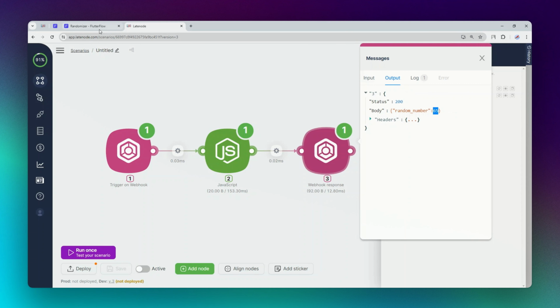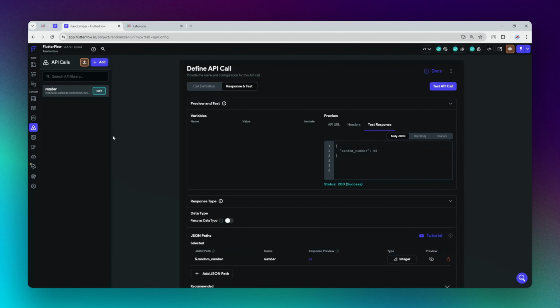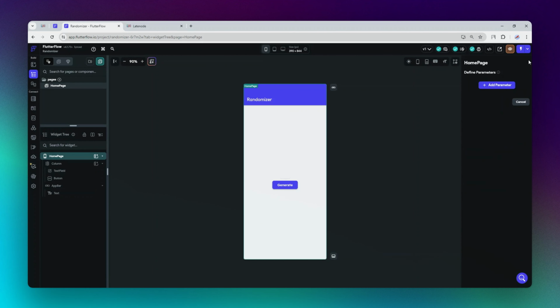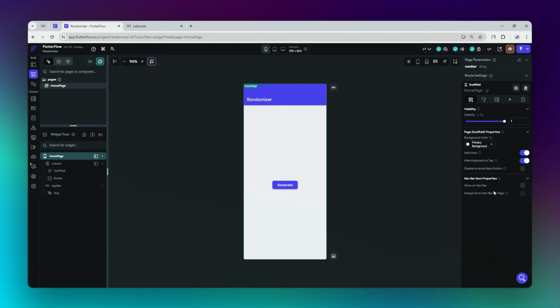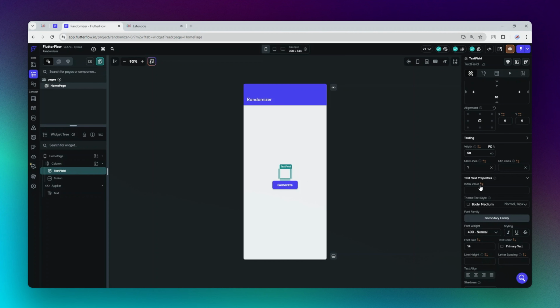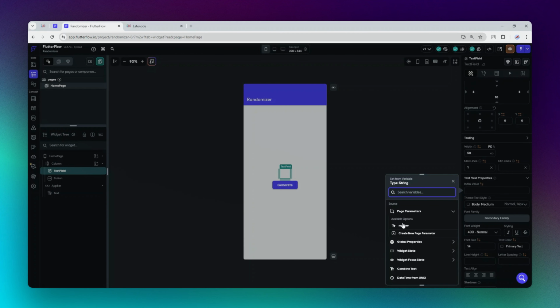Go back to Flutterflow and return to the page with the form. Add a parameter to the page. A new parameter. Name it number. The type should be string. The default value can be anything and confirm the creation of the parameter. Now assign this parameter to our text field. Go to the initial value field and select one of the page parameters, which we have as number.